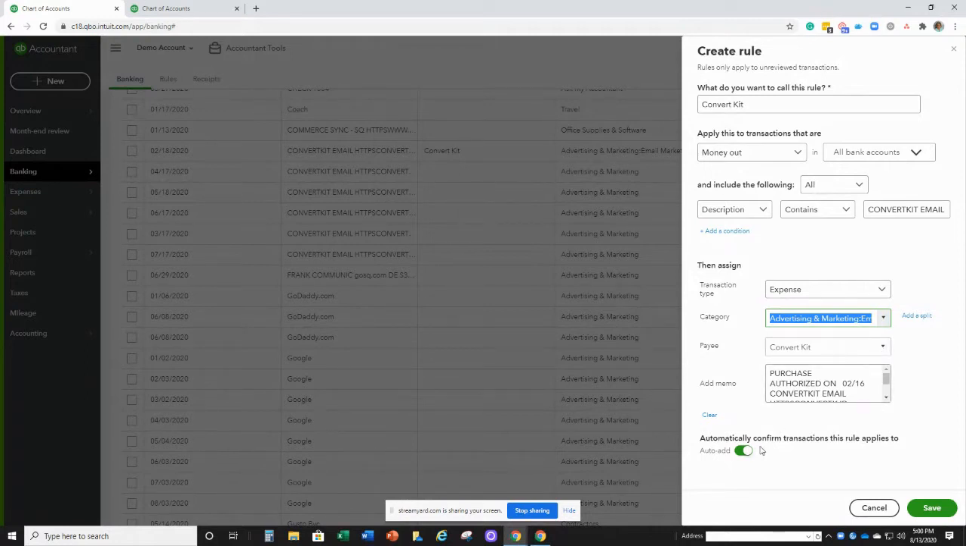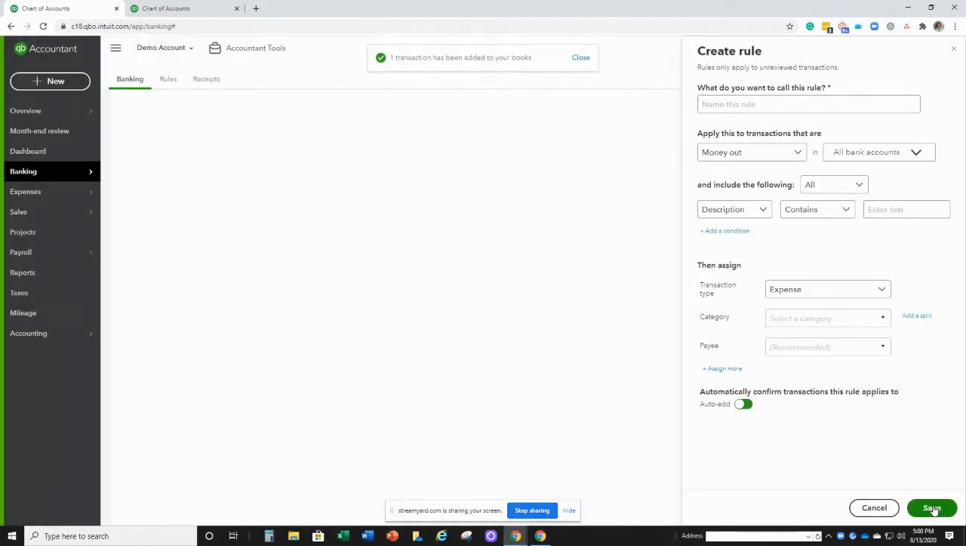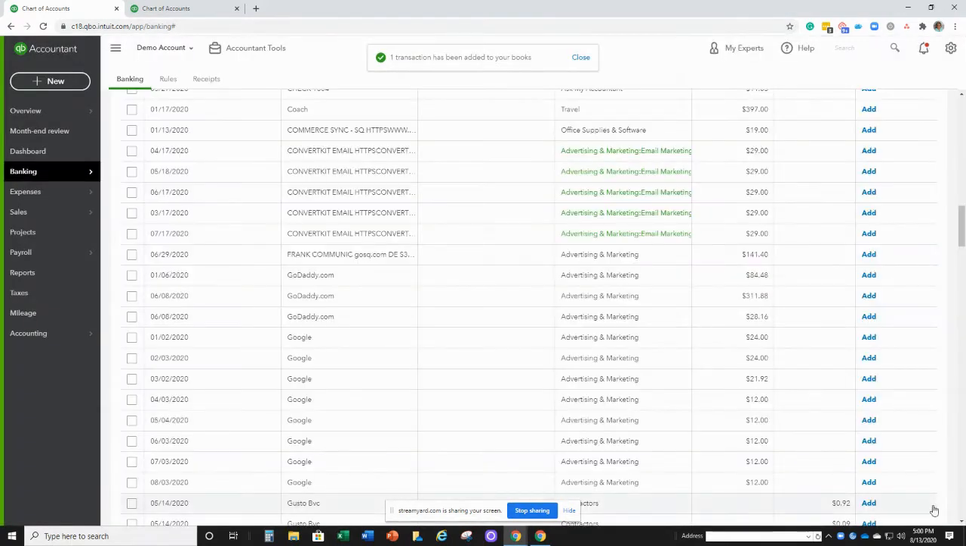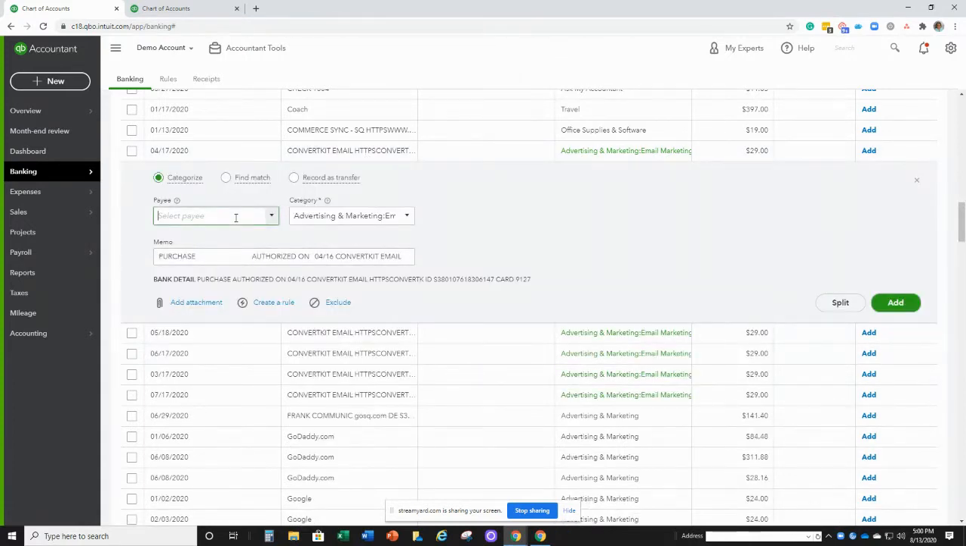And then there is this fabulous button down here: automatically confirm transactions that this rule applies to. This is an auto add. So I want you to see what happens when we do this. We're going to hit save. And now that transaction has totally disappeared because it went onto our profit and loss.